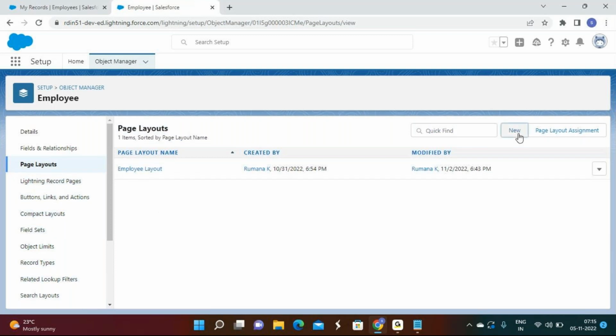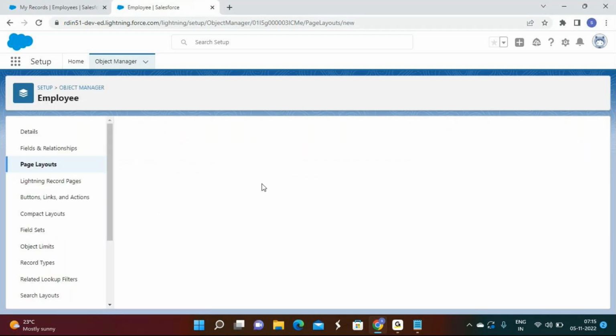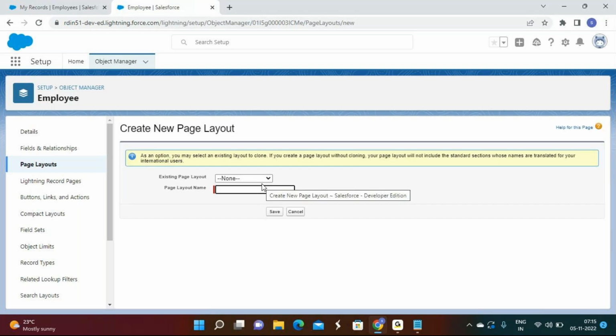Now, if I want to create one, click new. We must select from an existing layout or none. So I'll go with the existing layout, copy. I'll give the new page layout name as sales team employee page layout.